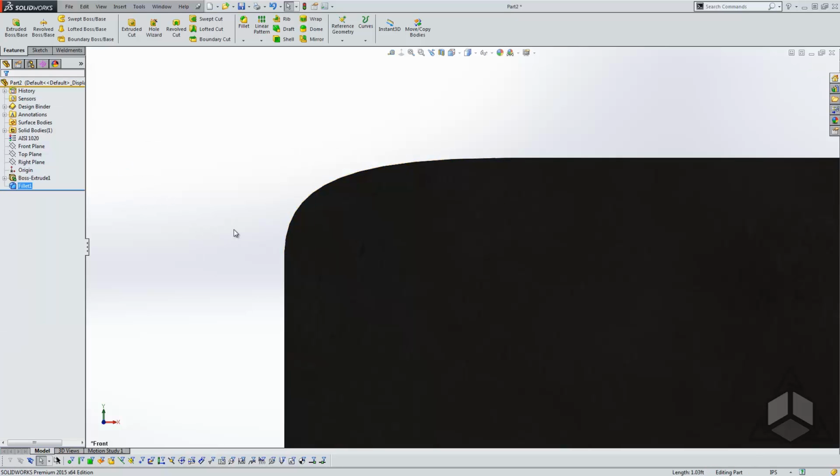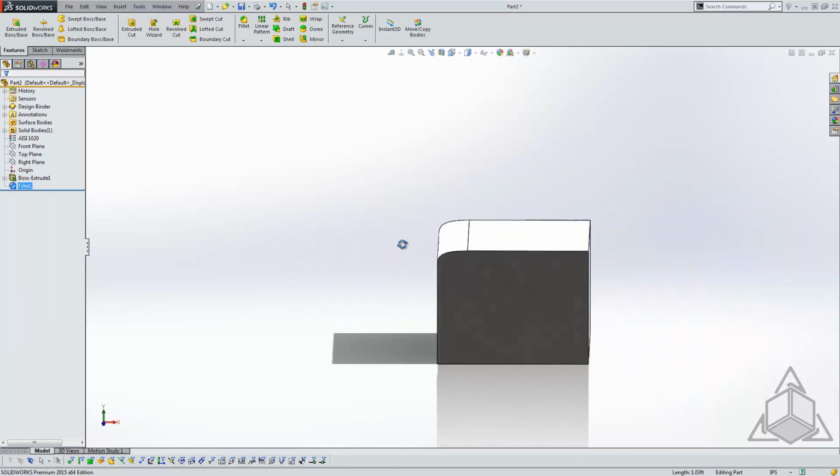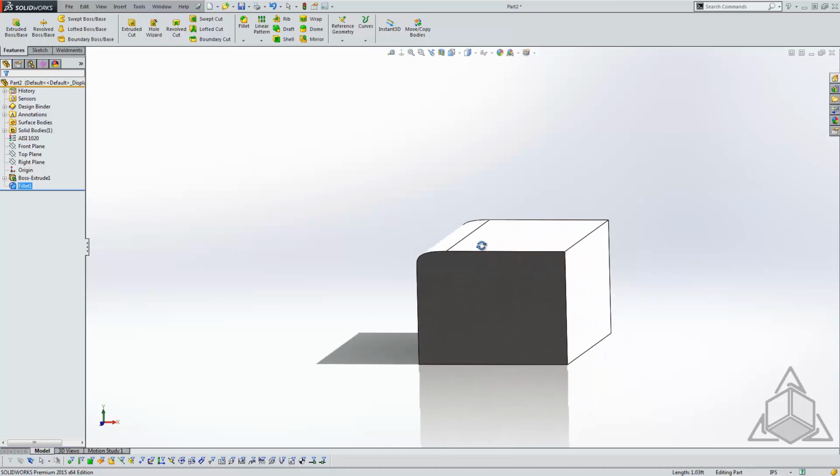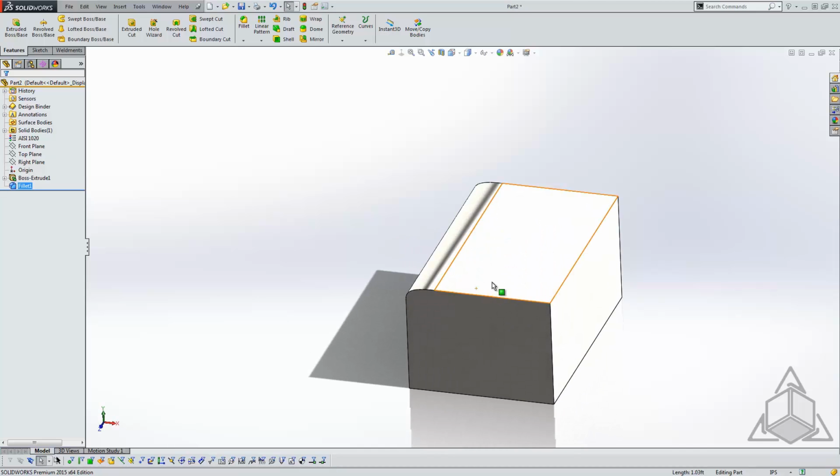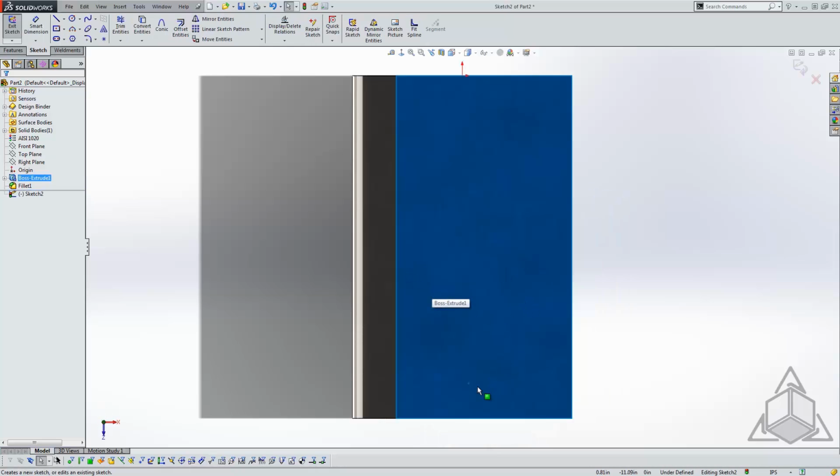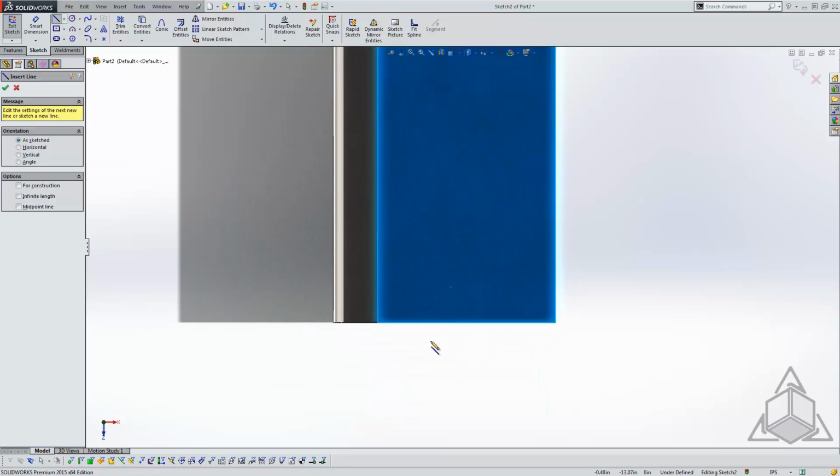Another thing that we have the ability to do with 2015 is to remove pieces of material. We've always been able to remove pieces of material, I guess, but they've changed the way that they've allowed us to do this a little bit. So if we take and create a sketch on this top face, I'm just going to draw an open profile here.